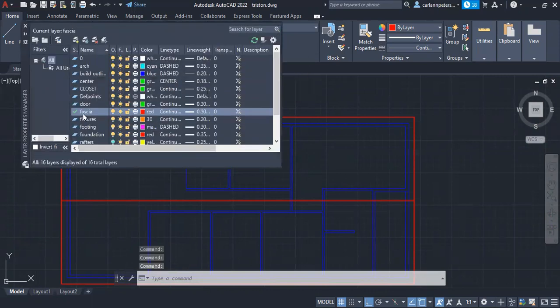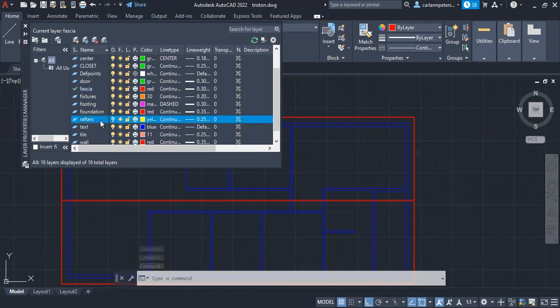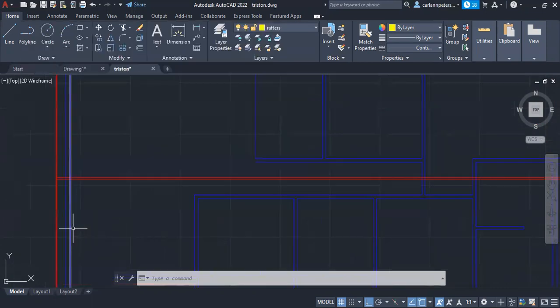And I'm going to do a new layer. So I'll call that layer rafters. I have mine already. So rafters, yellow, continuous, 0.25. And I double click there. Double click on there. I X that off. And then I come here now.